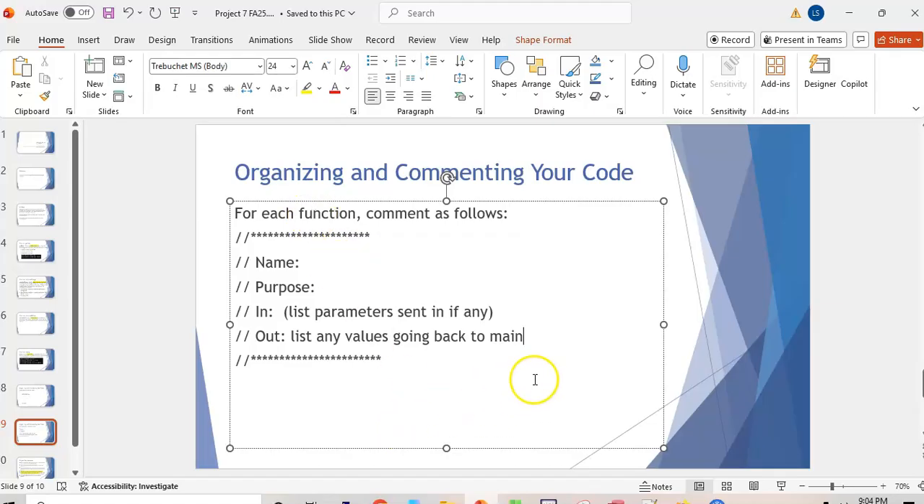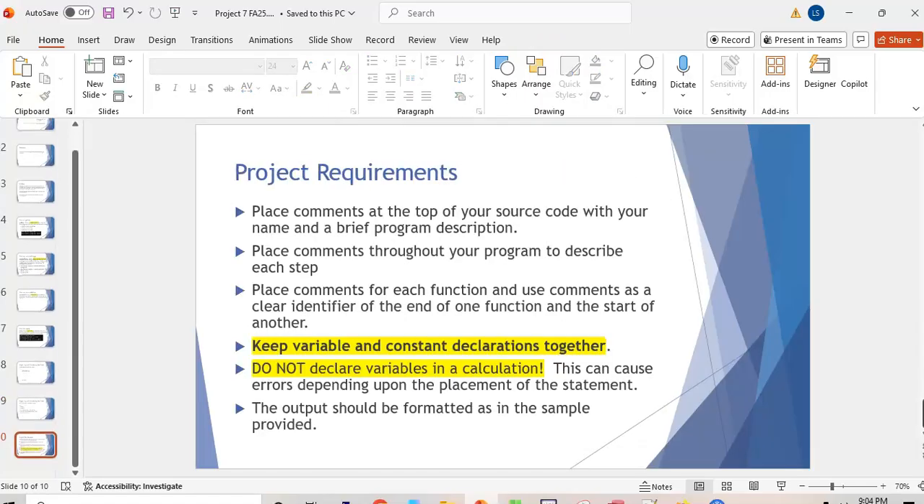So it makes your code super easy to read for anyone who comes after you, which is most cases in a working environment. As far as project requirements go, as always, it's important to comment your code, especially at this point as your programs are longer and as we start breaking things up into functions. Place comments at the top of your source code with your name and a brief program description, comments throughout your code, and comments for each function as I just described.